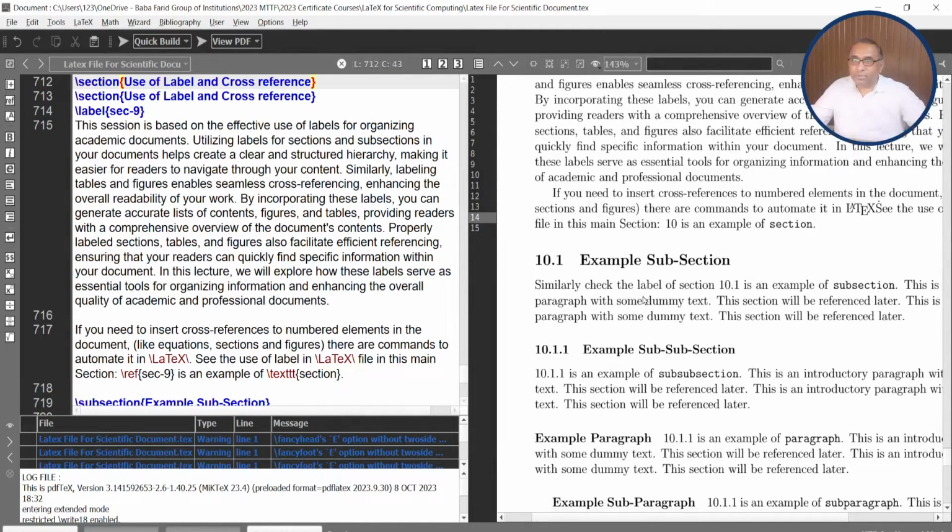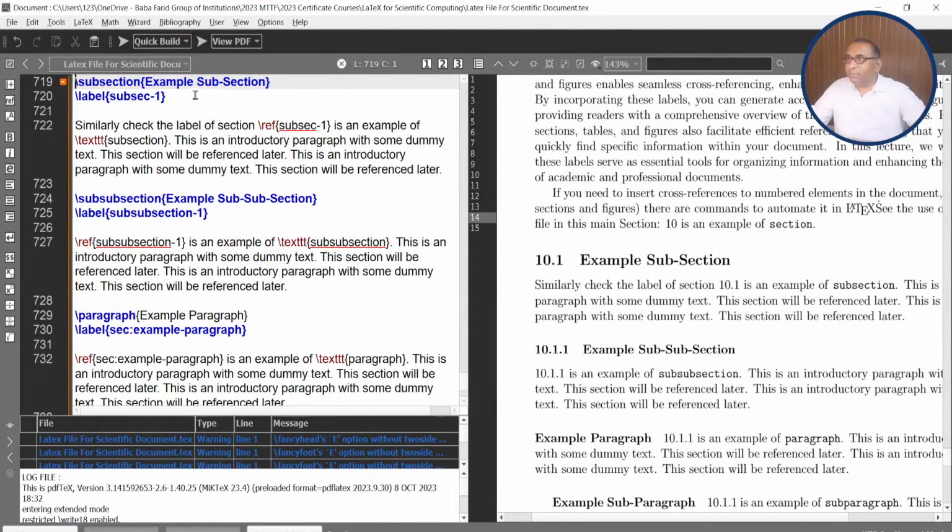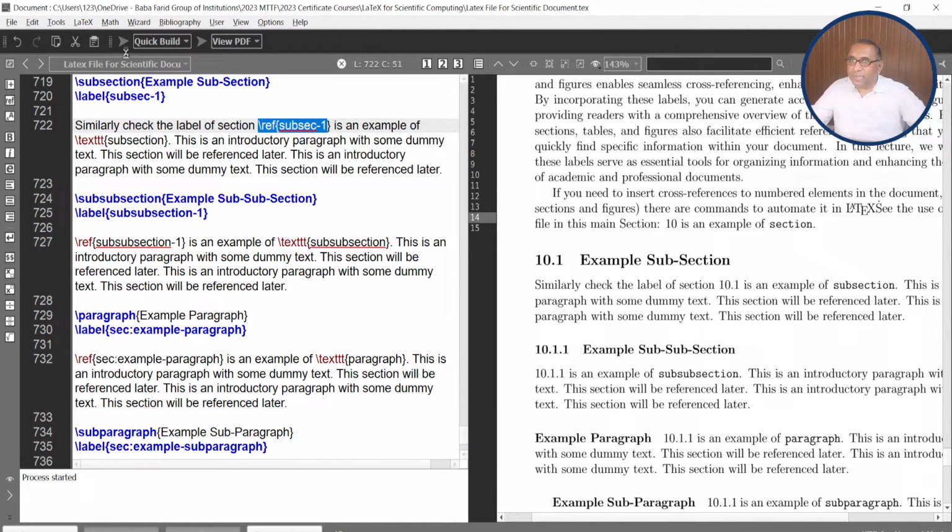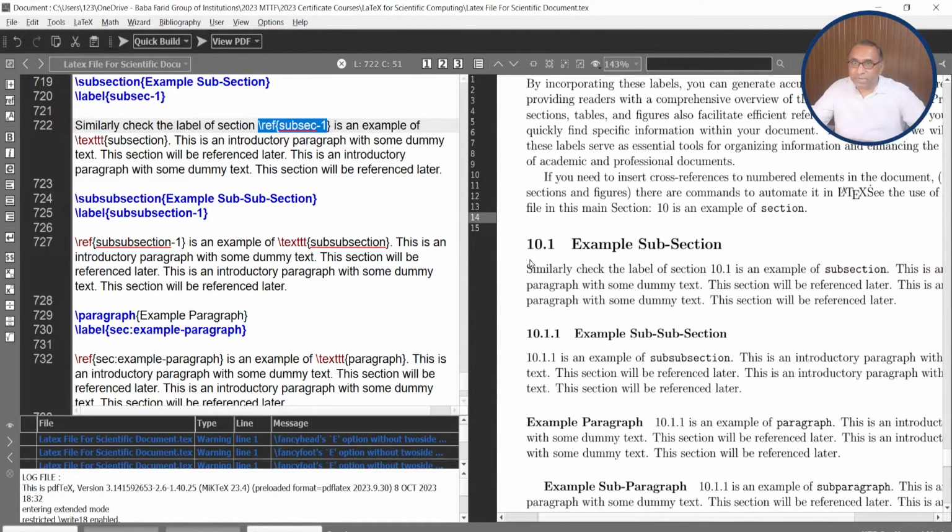Also you can see for the subsection which is 10.1, press at this place, jump, and you can see that for this subsection we have the label subsection 1. The same is used at this place. When you build this file, you can see that in section 10.1 we have the cross reference 10.1 for this section. This appeared because we assigned the label to the subsection.